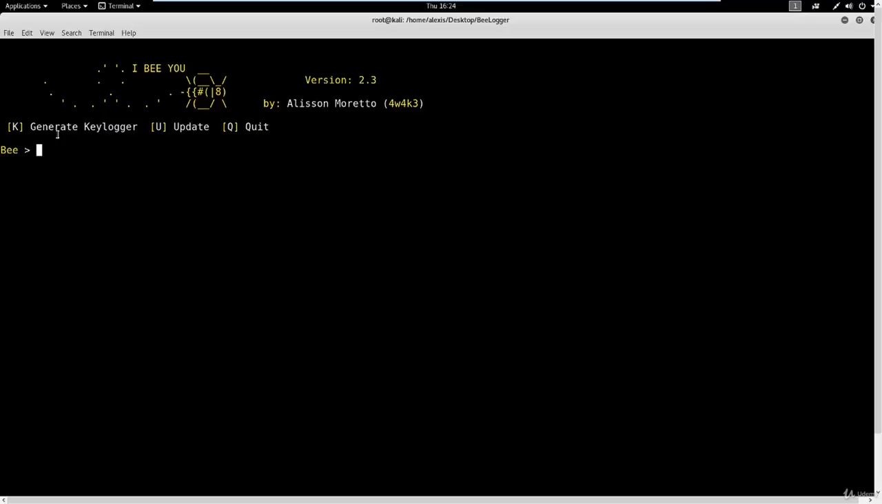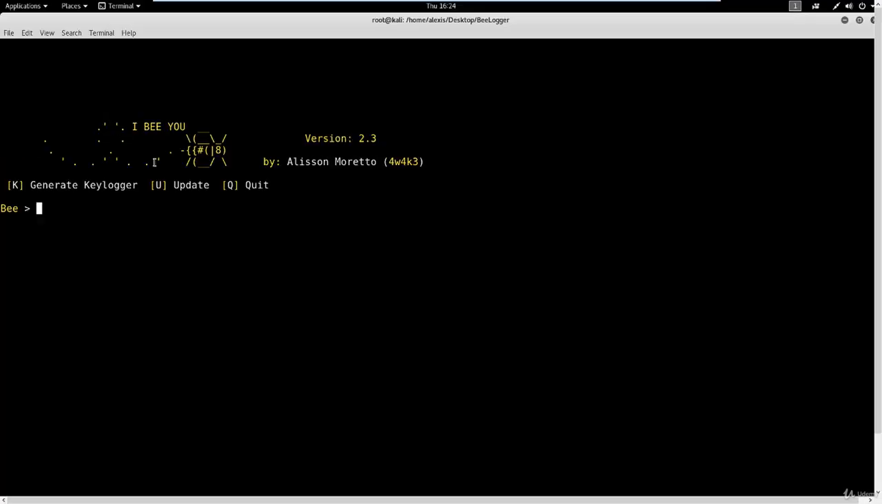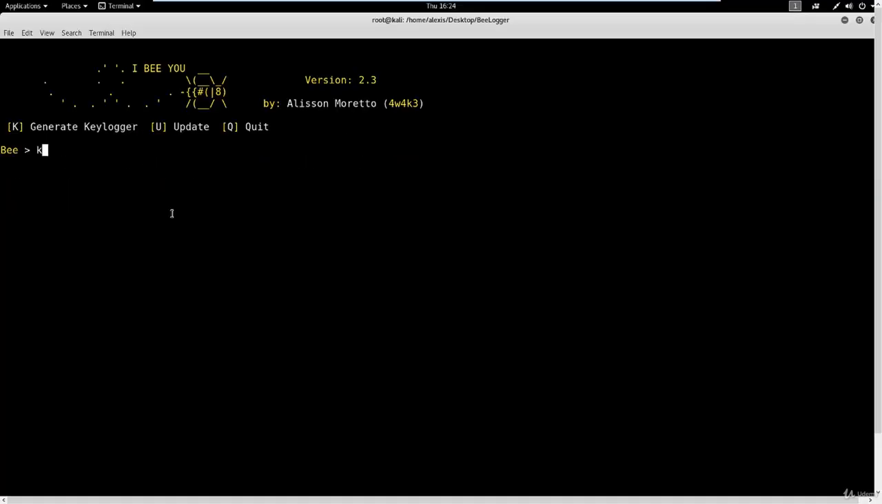And now the options are pretty simple. It's going to give you three options. K being the option to generate the keylogger, U being to update the Beelogger, which is quite awesome that he added that. All credits go to Alison Moretto, and Q to quit. So we're going to generate the Beelogger, which is done by using the K key.